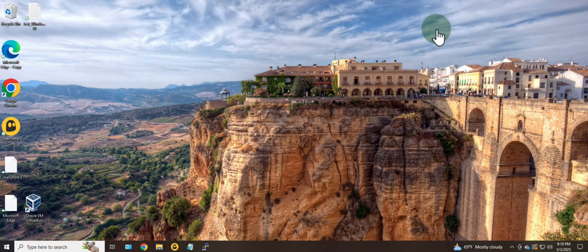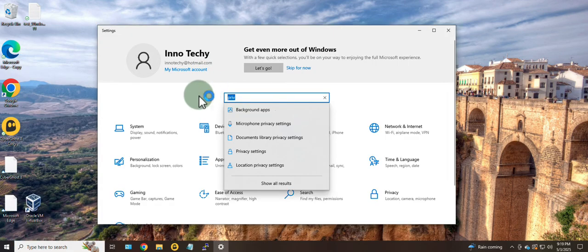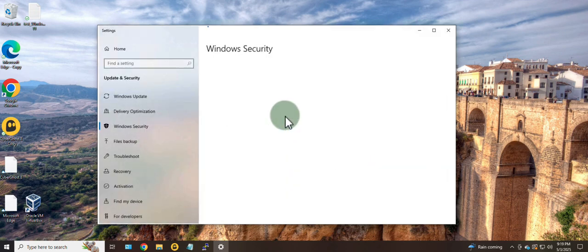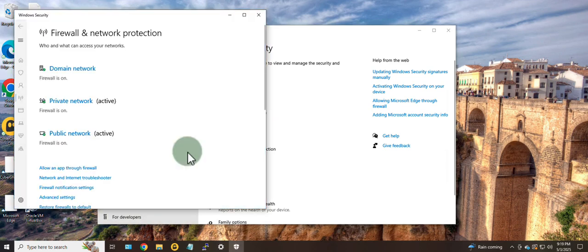So there's different methods. Let's go ahead and look at some of the methods. Now the first method we'll look at for disabling the firewall is by going through the settings. So if you search for settings here, under settings you want to search for security, and then under Windows security we have firewall and network protection. Click on that, and then you have these three different profiles.